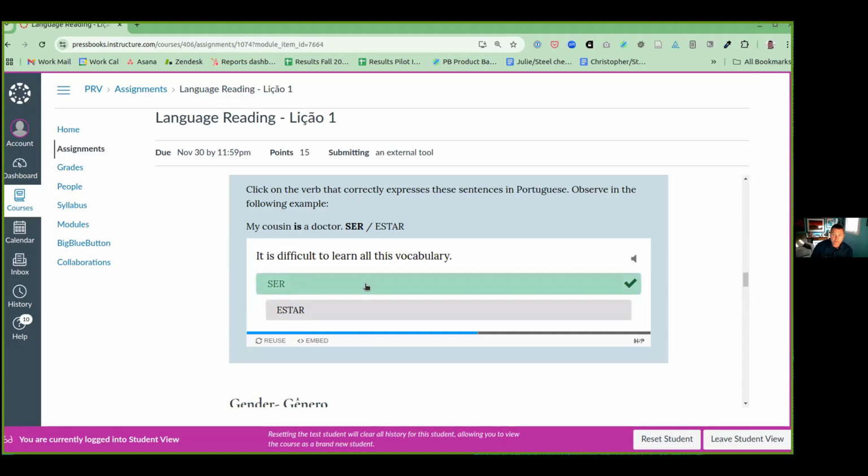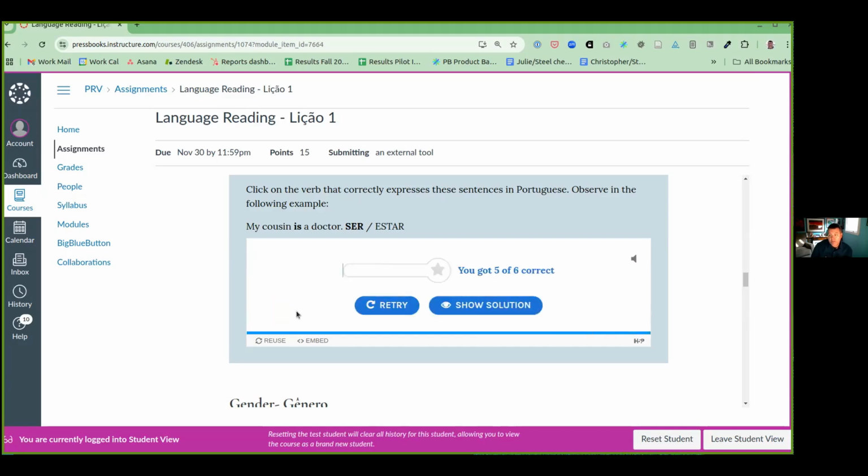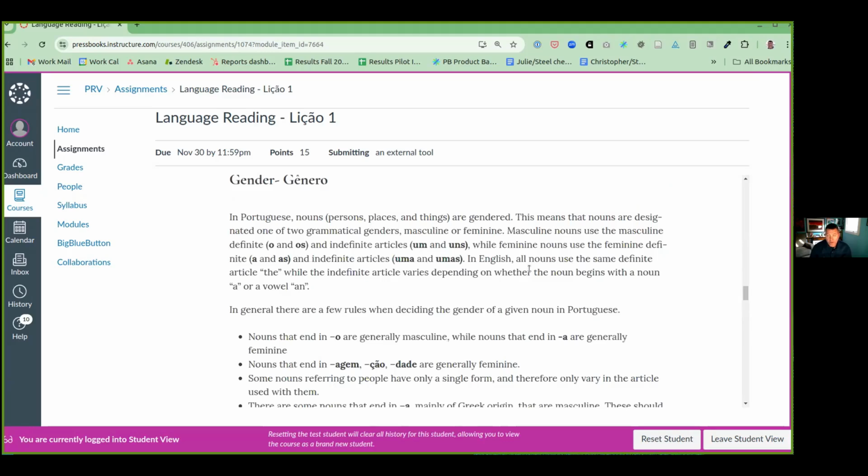So I'm completing these activities by guessing between Sarah and a star. And I've almost completed it. I can see a progress bar at the bottom. And here's going to be the last answer. At the end, I can see, okay, I got 5 out of 6 correct.